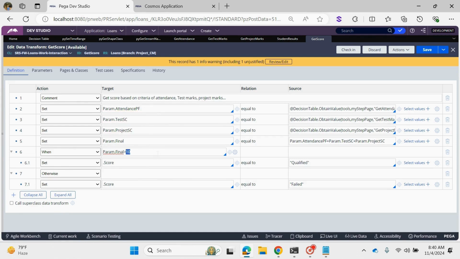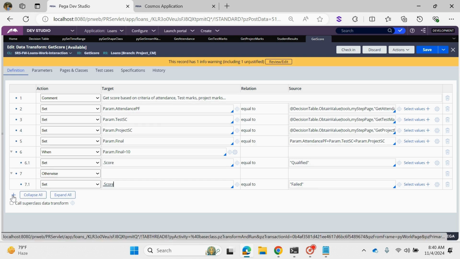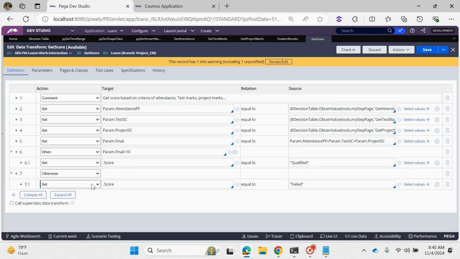If the overall value is more than 10 only, I'm just making it qualified. If it is not, I'm going to make it failed. So like this I'm capturing the value. So after this one you don't need any kind of parameters, right? And there is no looping also. Directly you can remove these parameters. There is no need of maintaining parameters.